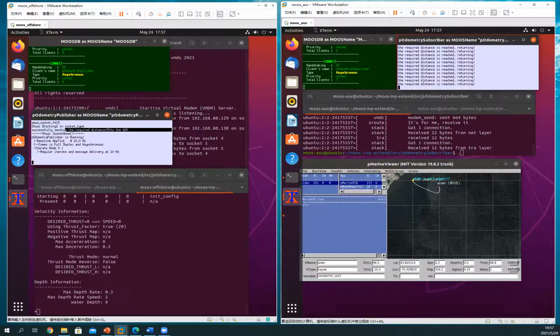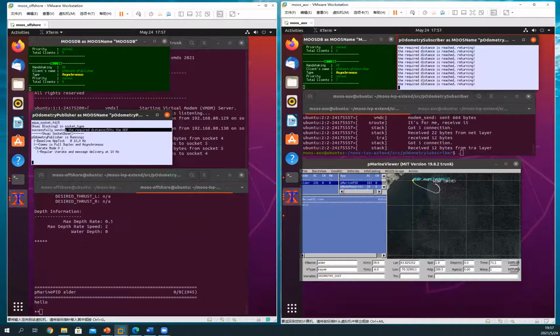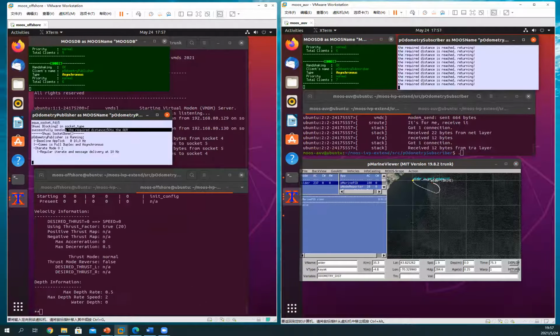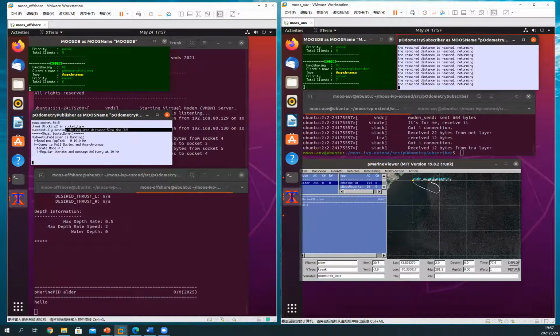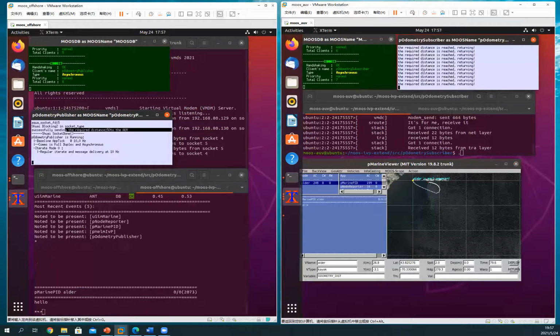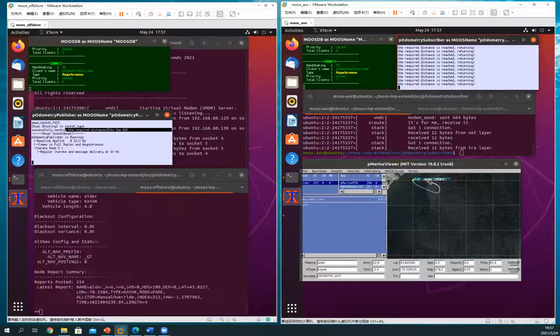So if the required distance is equal to the current distance, that means the AUV has traveled 50 meters and needs to return. So okay, we can see the AUV is returning.